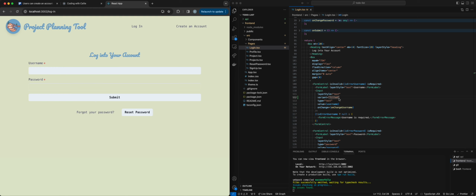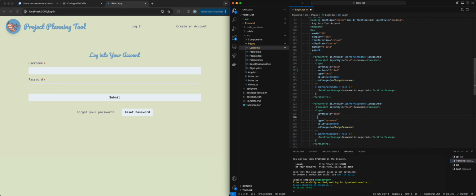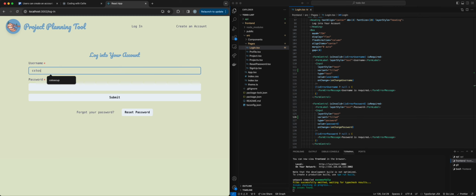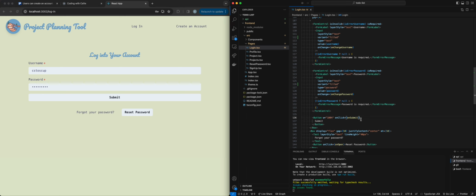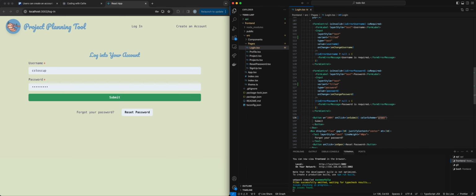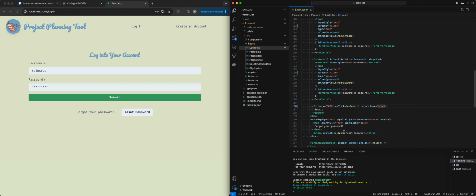Okay, so I'm going to copy this variant filled and add it here as well. So that variant is filled as well. So now I can type in my username and my password. All right, and those are filled. I am also going to add my color scheme green to the button, and I'm going to add it to this button here for the reset password. Perfect. That's looking a lot better.